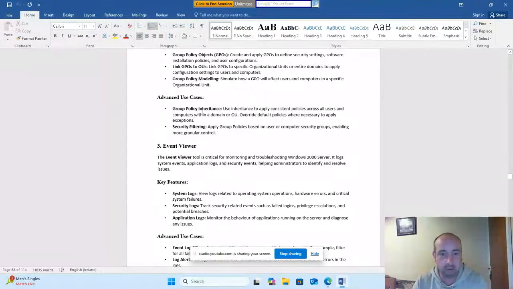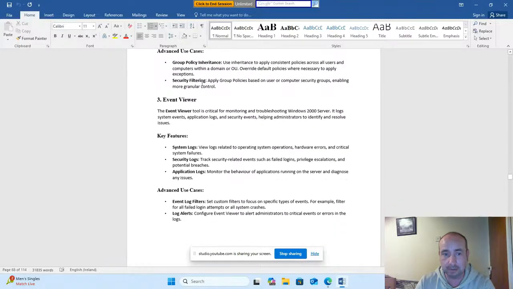Simulate how a GPO will affect users and computers in a specific organizational unit. Advanced use cases. Group policy inheritance: use inheritance to apply consistent policies across all users and computers within a domain or OU. Override default policies where necessary to apply exceptions. Security filtering: apply group policies based on user or computer security groups, enabling more granular control.